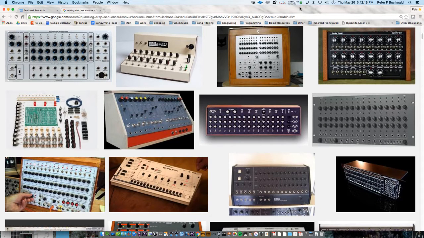Hey guys, I want to show you something really cool. This morning I was really wanting to do some analog step style sequencing, and I don't really have one.